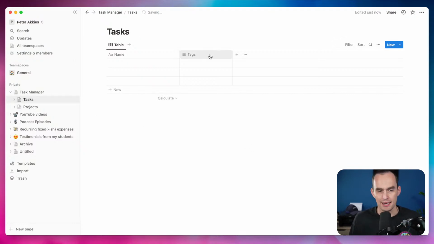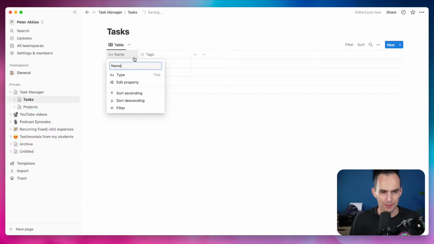And tasks have a name. I like that. We could call it task maybe. That might be better. Actually, I think, yeah, let's call it task. Okay.